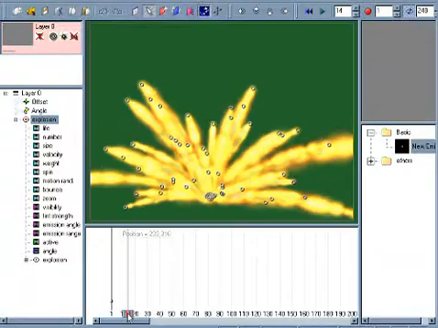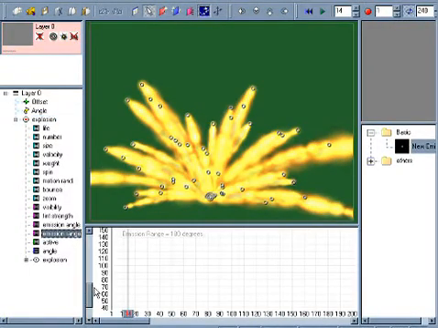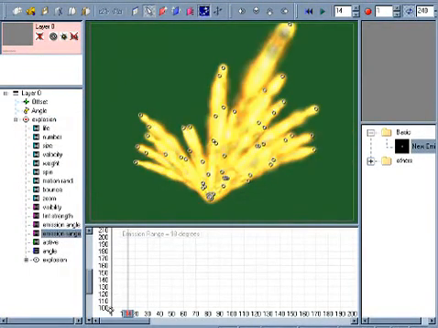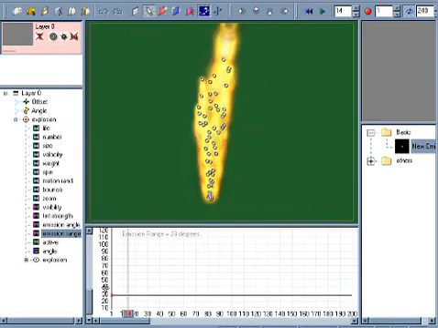Here's a look at the final explosion with motion blur added. By changing the emission range and angle, you can control how widespread or narrow the blast radius is, and in which direction the debris flies.